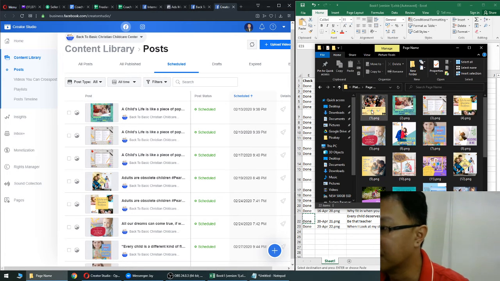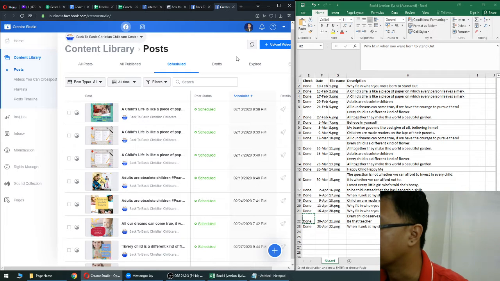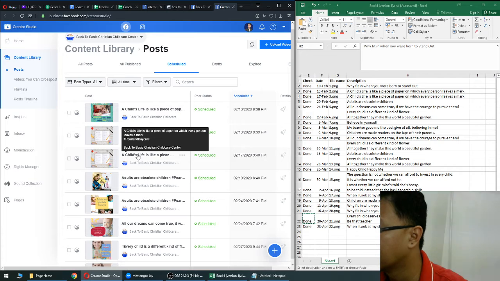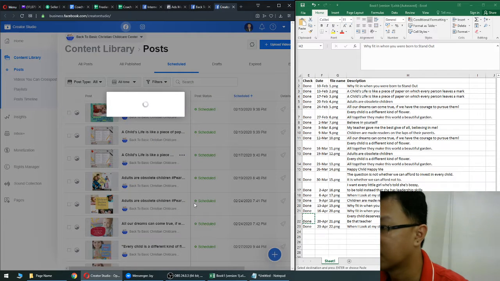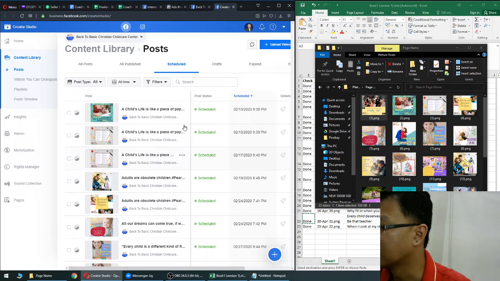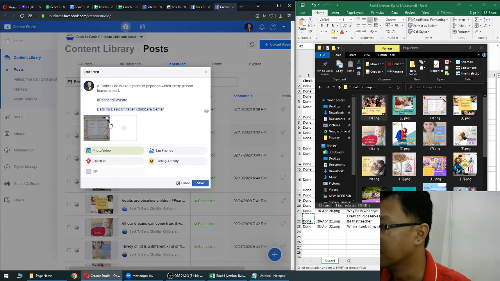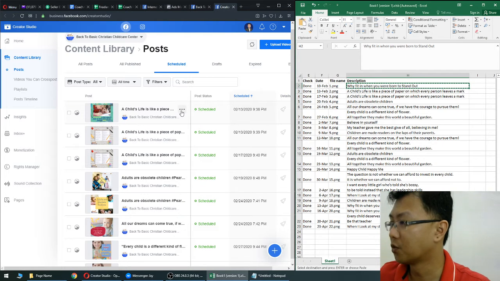So this is the first. Why fit in when you want to stand out? Sometimes Facebook might be the error. Seriously? 13 and 17. Maybe I used the wrong image. Edit post. Discard. It's actually correct. I'll just edit it to resemble what I have on my Excel file. Okay, save. So it's the first one which I made the mistake.